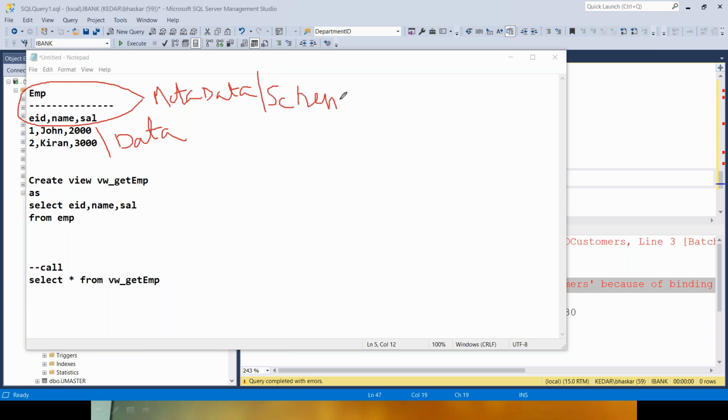Whenever schema changes, what will happen? This view will not work at all. For example, if you change this to something else, this will not work at all. Schema we should not change. After creating the table, we should not change table names, column names. If you change them, definitely your views and stored procedures and functions will not work.